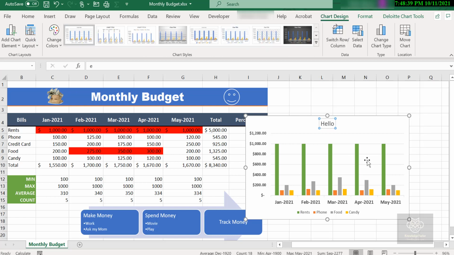Here's something you can do. If you select the chart title box, I'm not clicking inside the box, I have just got the box selected. I'm then going to go to the formula bar at the top of the screen and click into that formula bar.